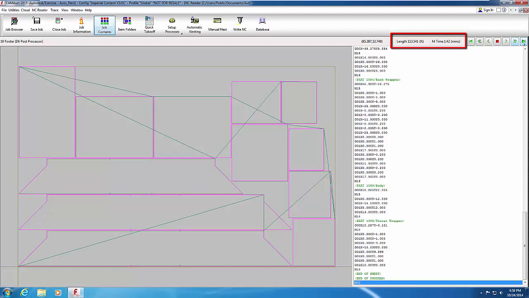Notice that the total cut length is almost 114 feet, but the machine time is only 1 minute and 42 seconds. This is much faster than for the metal. This is because the feed rates or cutting speeds for the two machines are different. Close the job without saving.